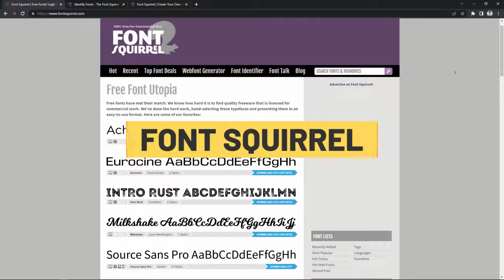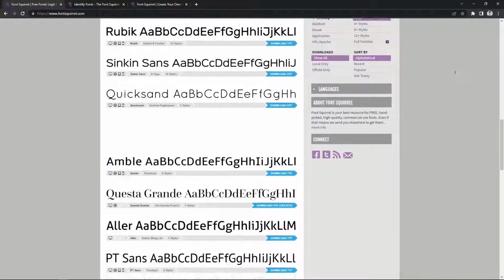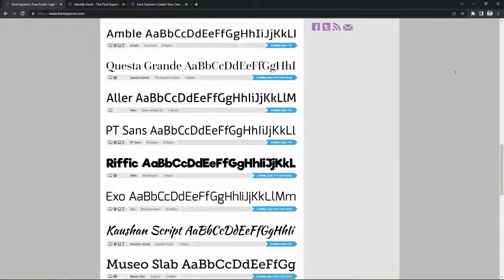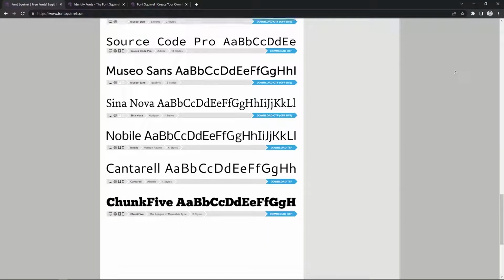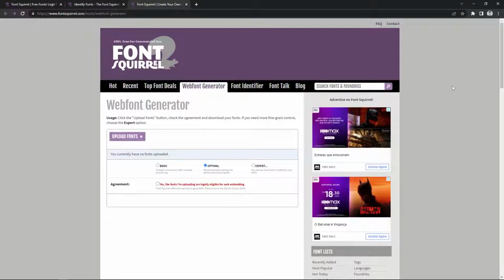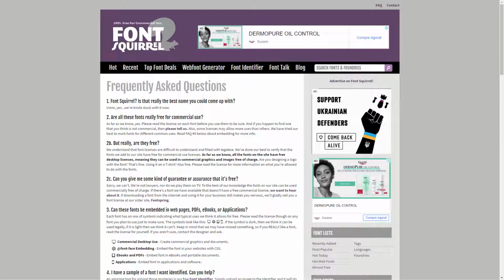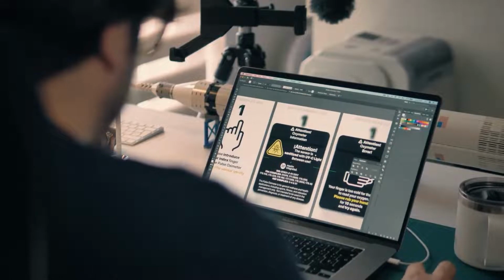Now, when the matter is fonts, there ain't no better place than Font Squirrel. This is simply the best collection of free for commercial use fonts available on the internet. Font Squirrel curates hundreds of fonts of all kinds in an organized and easy to use way. The website also has a great tool for identifying fonts, as well as a web font generator. And even though all fonts are free for commercial use, it's always recommended to read the license that comes with the font files. You know, just to make sure.